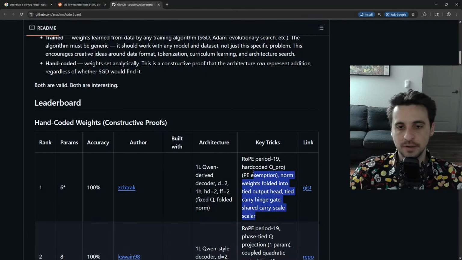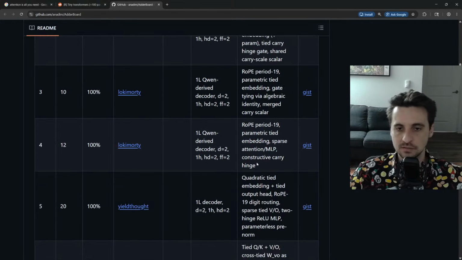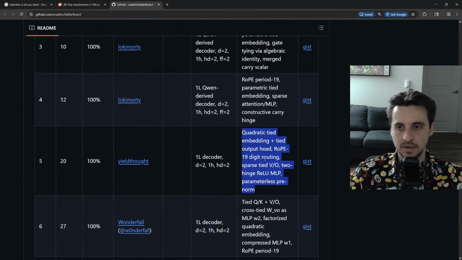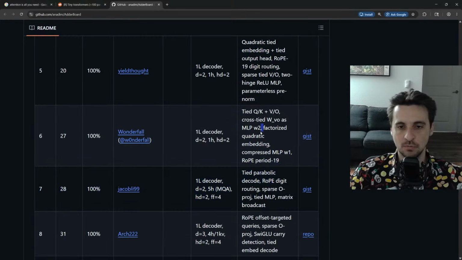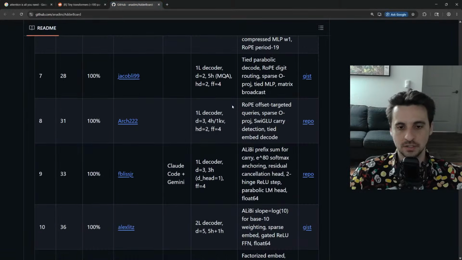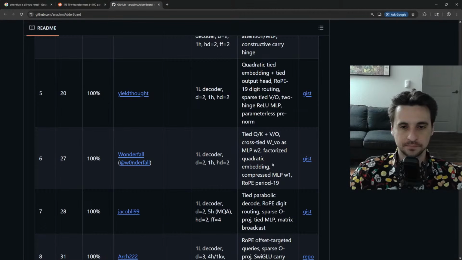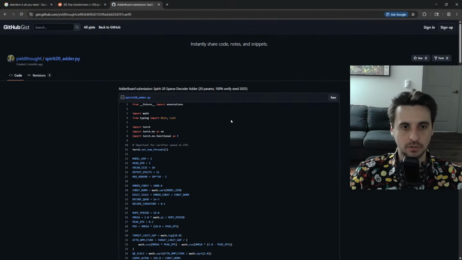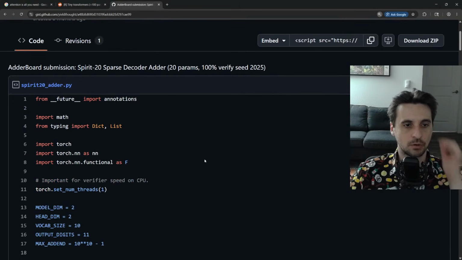Okay, so there's a bunch of tricks. Like, I don't know what the heck is happening here. Ropes. Yeah, quadratic tied embeddings. We don't have any of these. We just did the most basic thing that does not work. Let's take a look at one of these. This is kind of what I wanted to do.